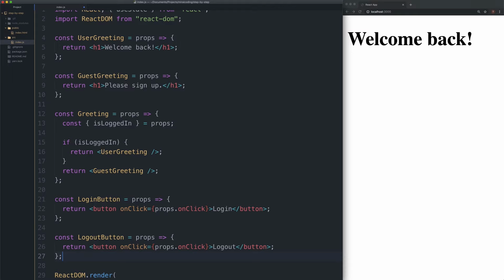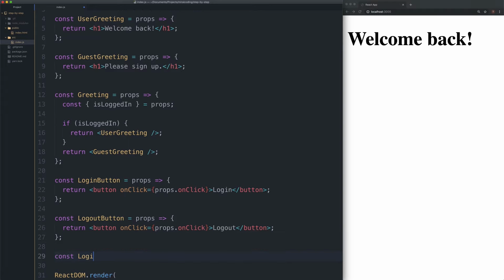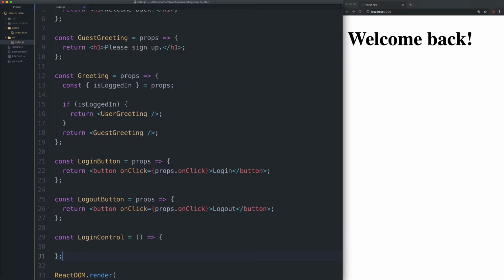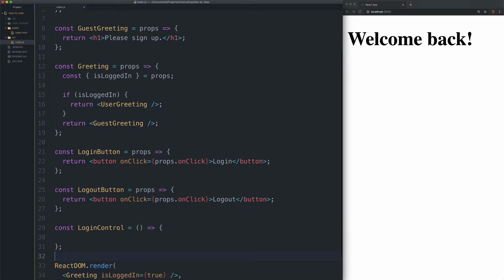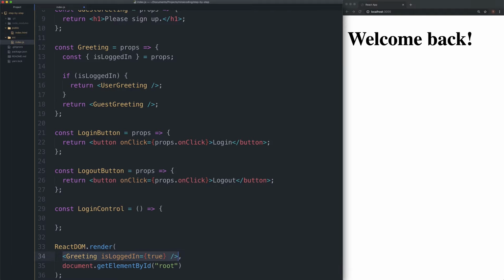Next, we will create a stateful function component called login_control. It will render either a login button or a logout button and a greeting depending on its current state. We will render this login_control to the DOM. Within the login_control component, we will add the isLoggedIn state getter and setter, with the initial state being false.